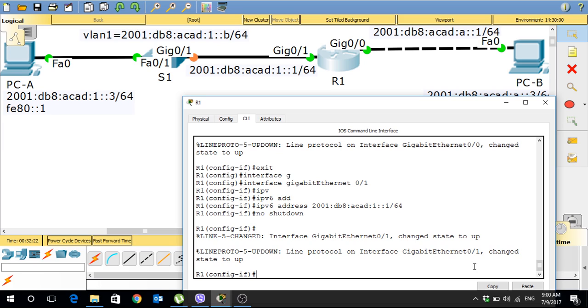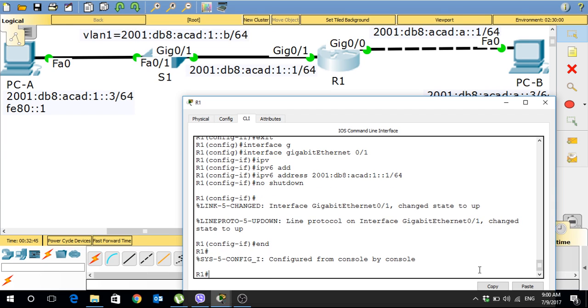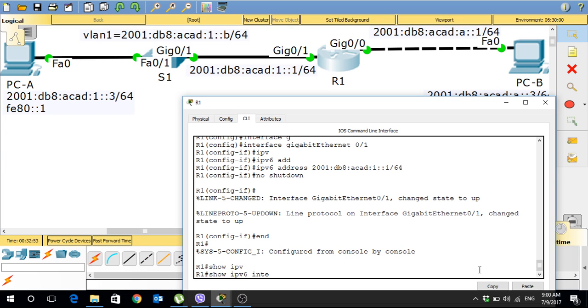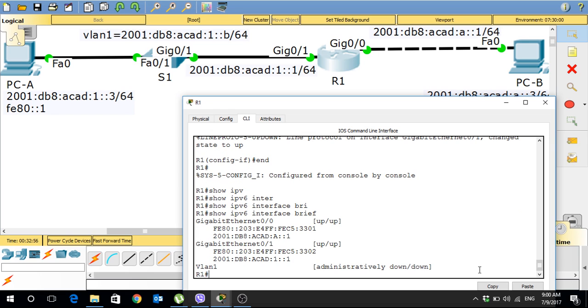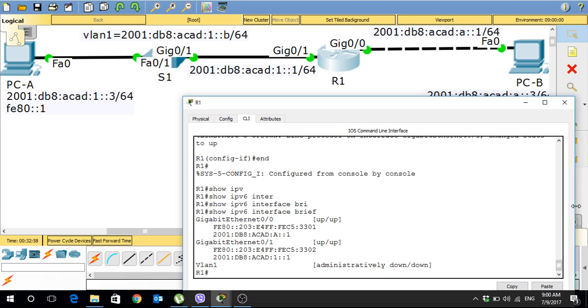And now use the show ipv6 interface command to verify that the correct IPv6 unicast address is assigned to each interface. Exit from the interface configuration mode and type show ipv6 interface brief.